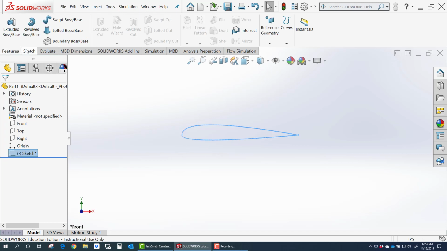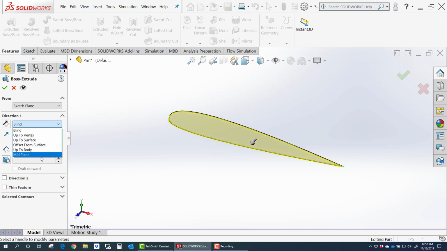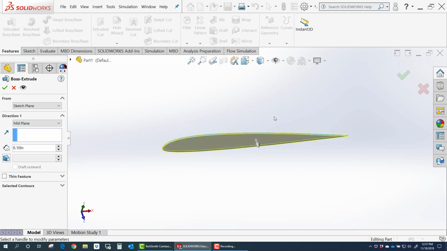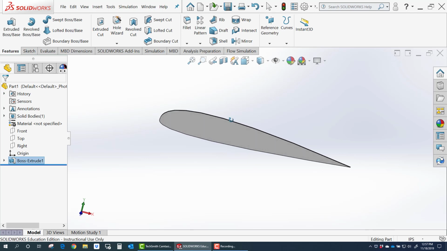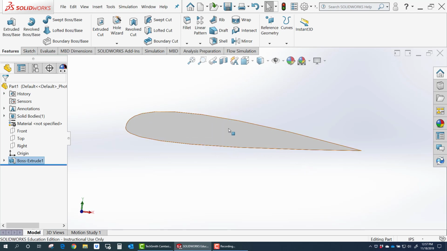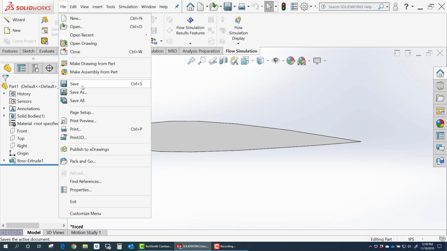Now what we need to do is extrude, and I'm going to use the mid plane. What that'll do is make it easier later to set up the computational domain. I'll show you what I mean by that. Okay, there's the body. I'm going to solve the flow around it now. Once the body's complete, make sure you save it.